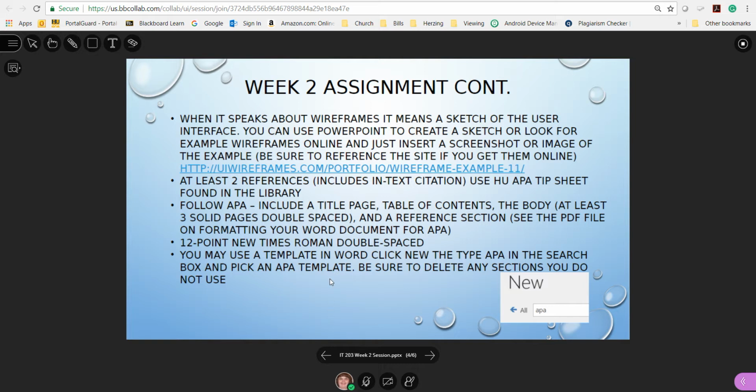At least 2 references, which include in-text citation. Use the APA tip sheet. That's what I go by, and it's found in the library. I will include it when I post this recording. You're going to follow APA and include a title sheet, a table of contents, the body, at least 3 solid pages double spaced. Remember, the entire thing needs to be double spaced, and a reference section.